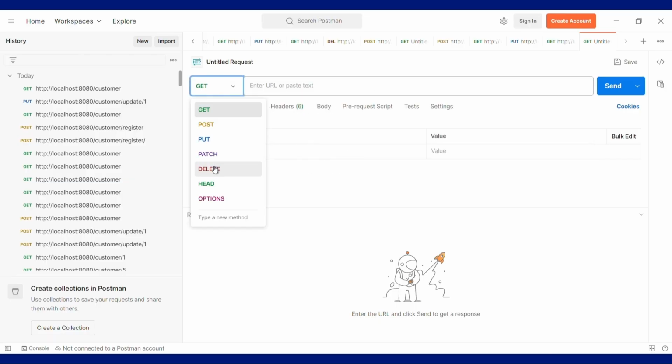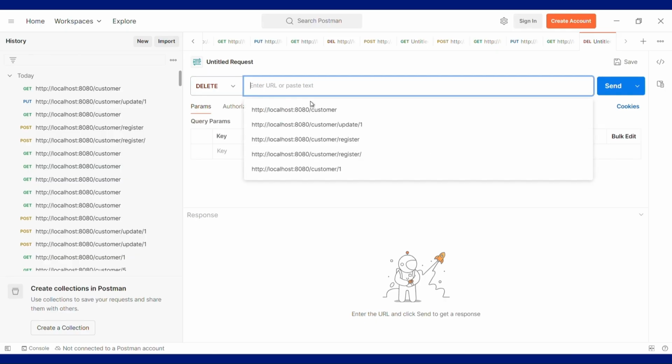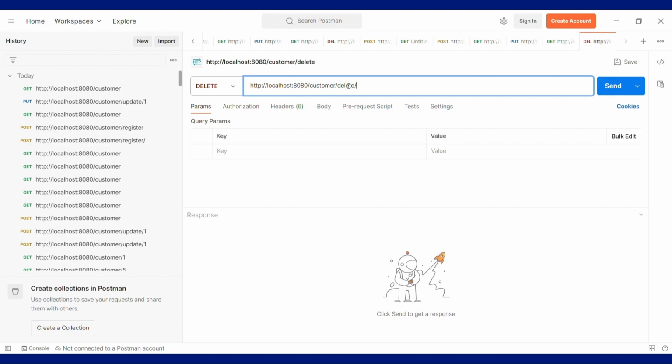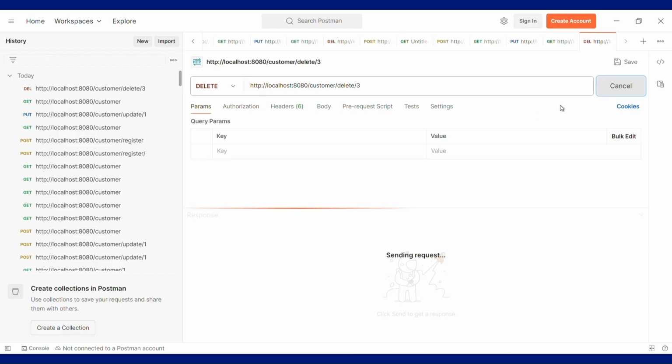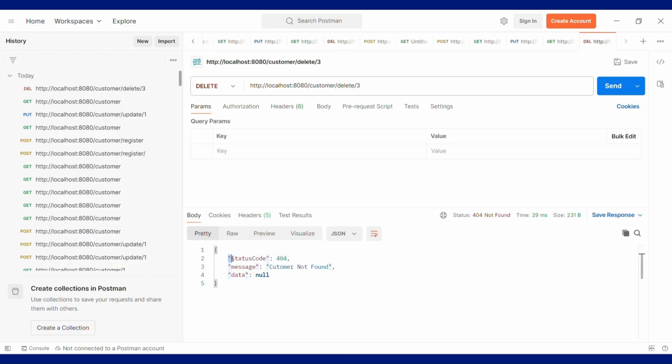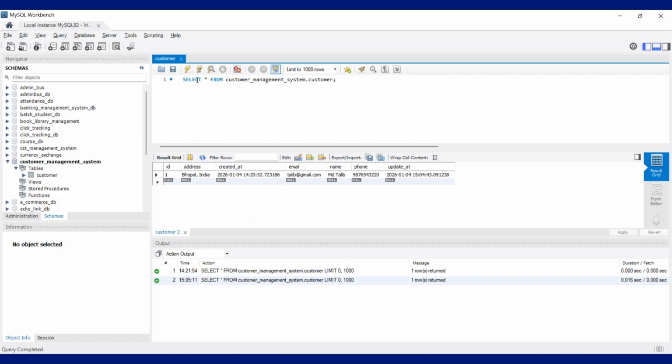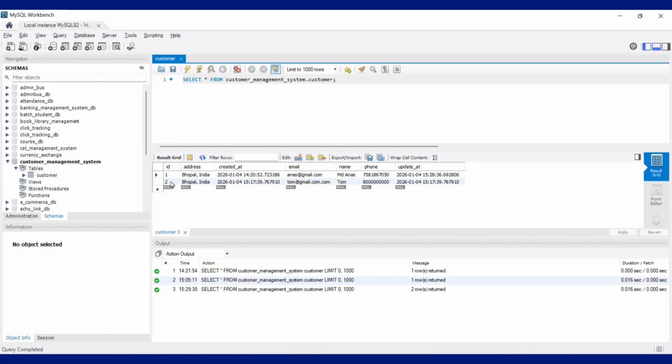So as you can see here, we have our delete and this customer slash delete is the URL. Delete slash, I want to delete the ID of 3. Send it. See the status code is 404 and the message customer, data null. That means the ID of 3 is not present in the database. So let's go to the database and check whether it is valid or not. Just refresh it. As you can see here, ID 3 is not present. We have only two data, ID 1 and ID 2.